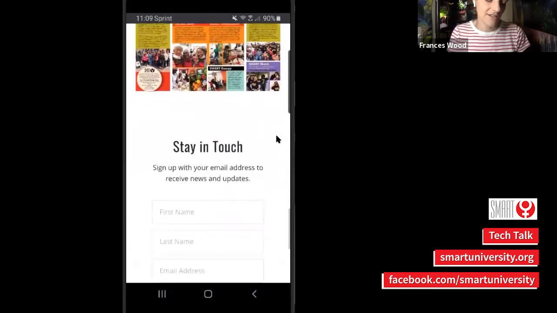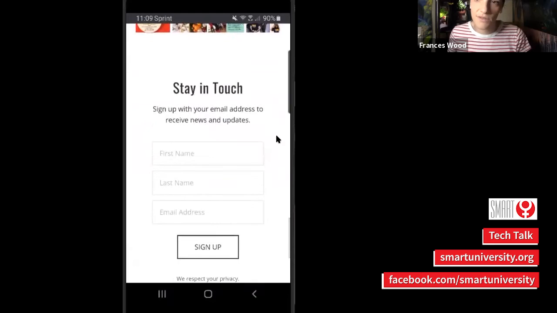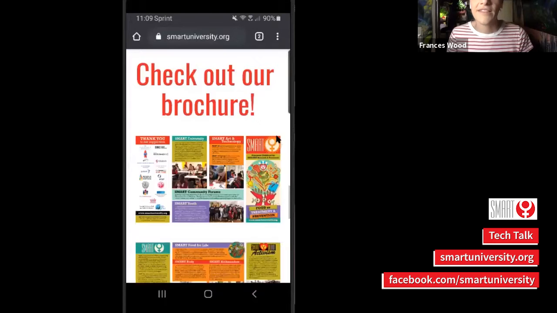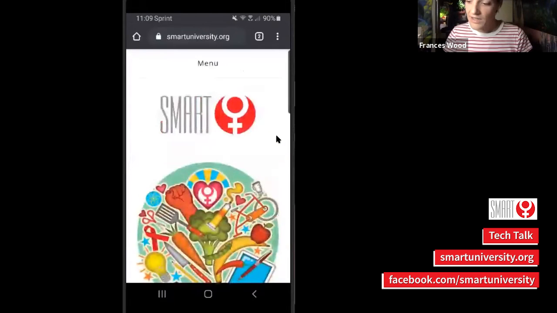And if you scroll down here, you see stay in touch. So most of you are already on our email list, but if you're not, or if you had a friend that wanted to be on our email list, you could send them here. And if they put their name and their email address in here, they'll start getting email updates from SMART. Okay, so that's the front page of the website.